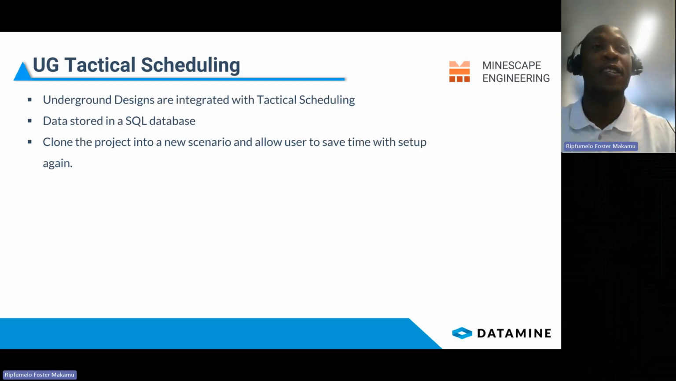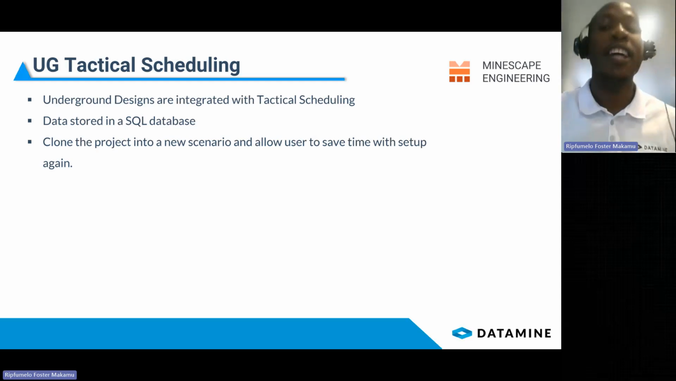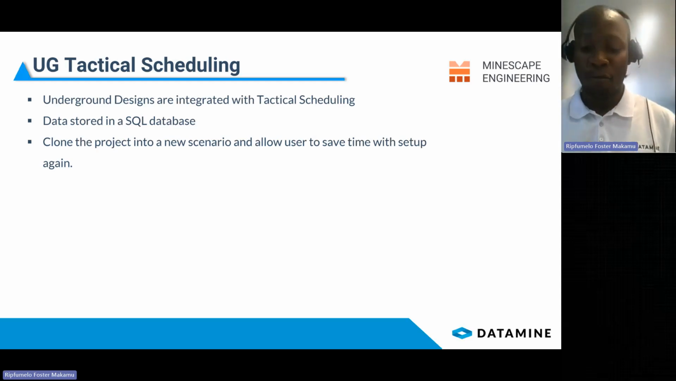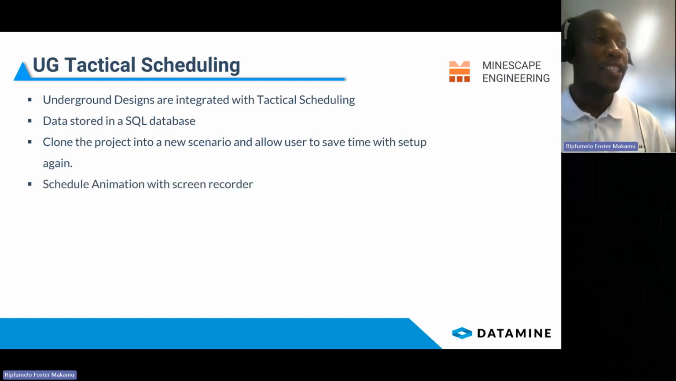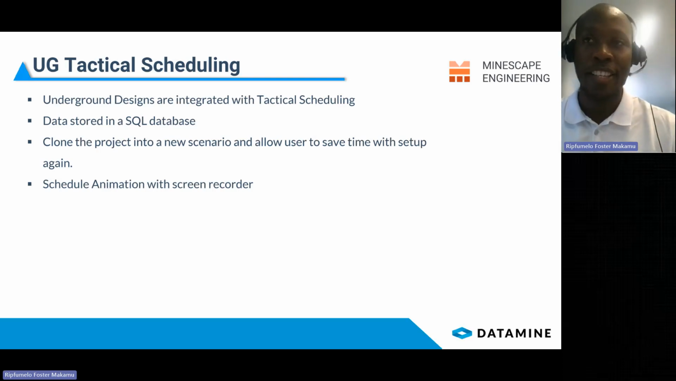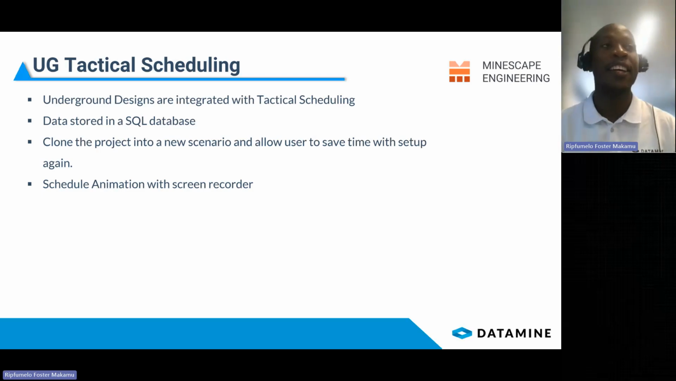So this saves you time with all the setup that you have to do. So remember, it's all about saving time. And then another thing that you can do, you can schedule and show the animation. We also have the screen recorder in MineScape that you can just use instead of having to use an external one. So you just use that and then it will generate the animation for you.